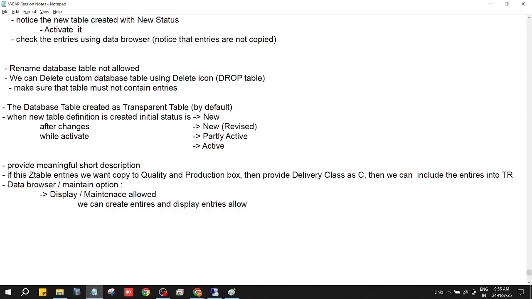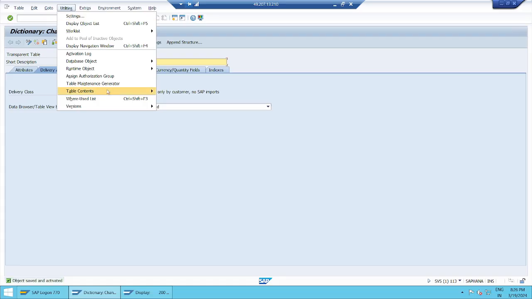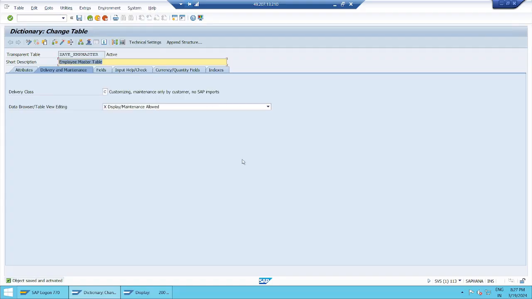This option is recommended for G tables. G table means custom table. Then there are four options. Display slash maintenance allowed: when it is allowed, you can go and check utilities, table contents, both are allowed. You can create entries, display, change, edit, all those options are allowed.